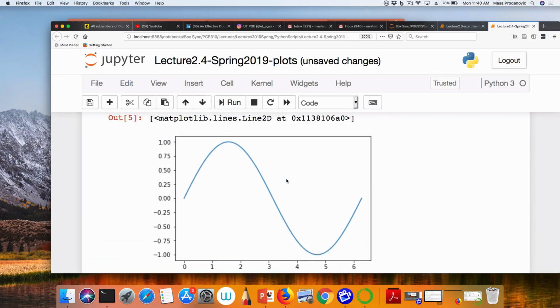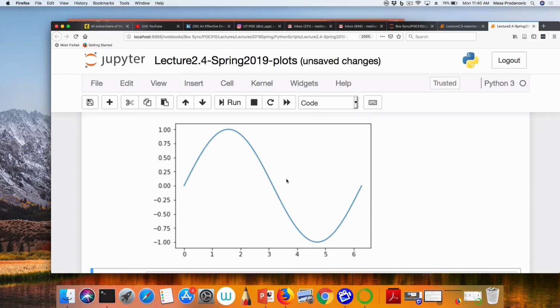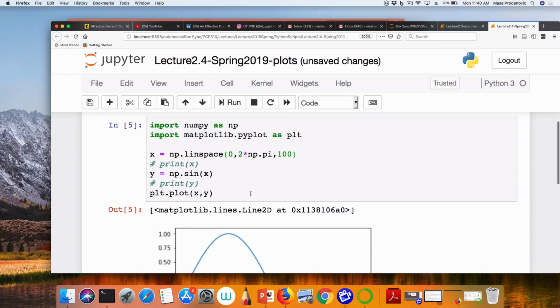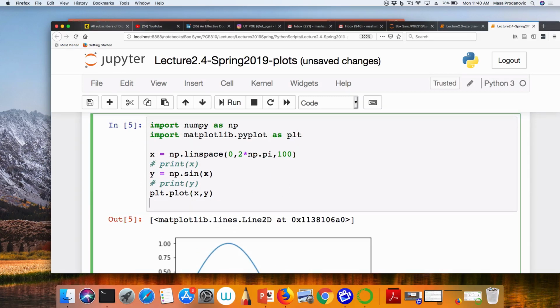So if I asked you to give me just this, sure, here I can recognize it as a sine function. I don't need to be Einstein to do that. But in any other cases, we have to label our plots. Okay, if you're going to present data to somebody, those plots should be labeled. So let's now add things to this that will label the plot.